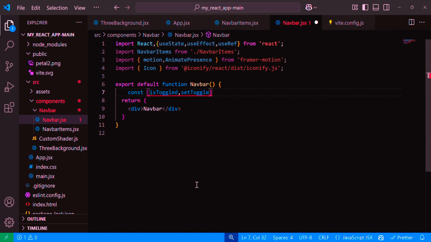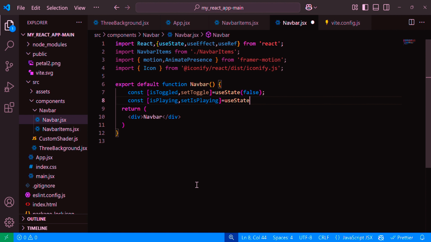Inside the component, we set up two state variables, isToggled and isPlaying. The isToggled state will control whether the menu is open or closed, and isPlaying will determine if the background music is playing or paused.